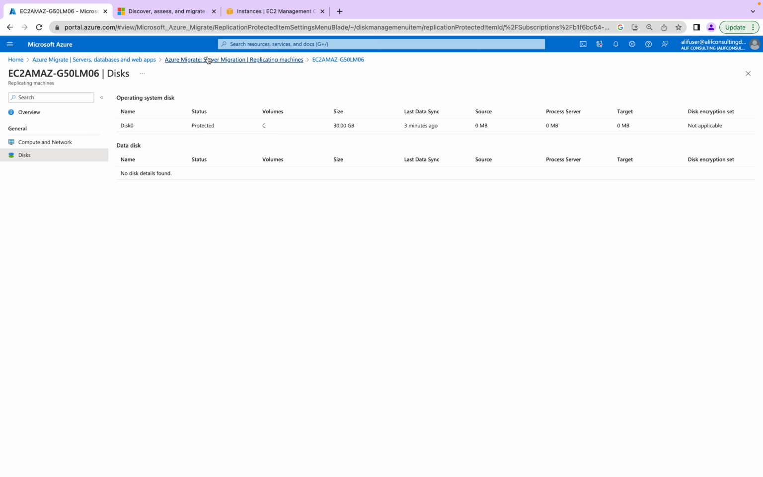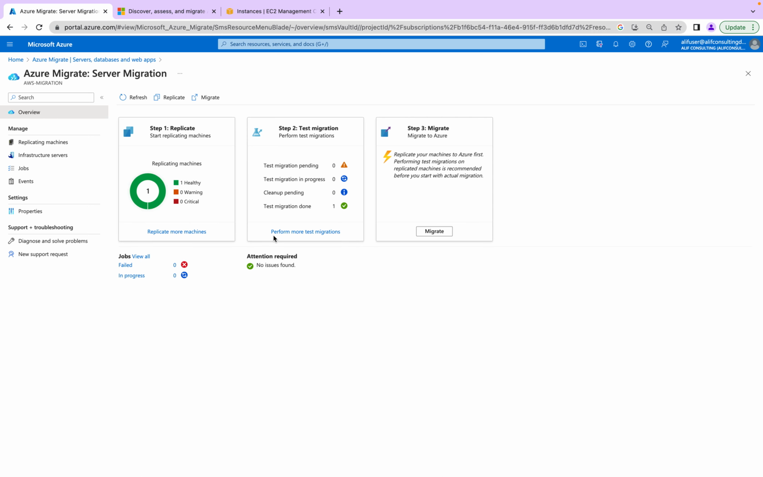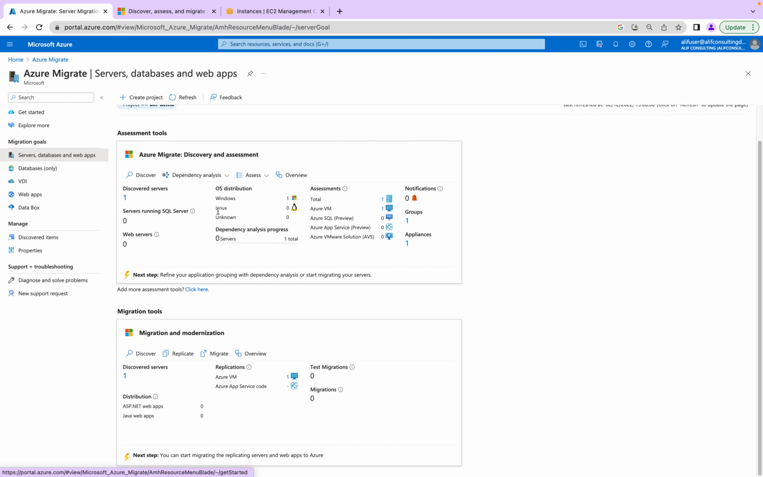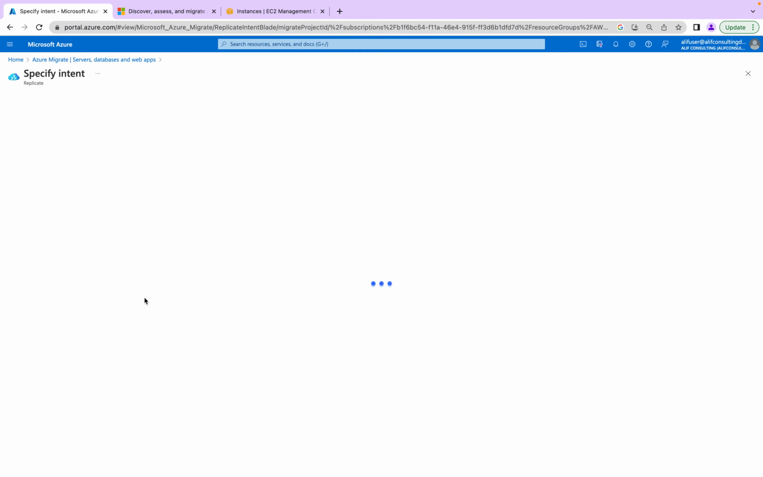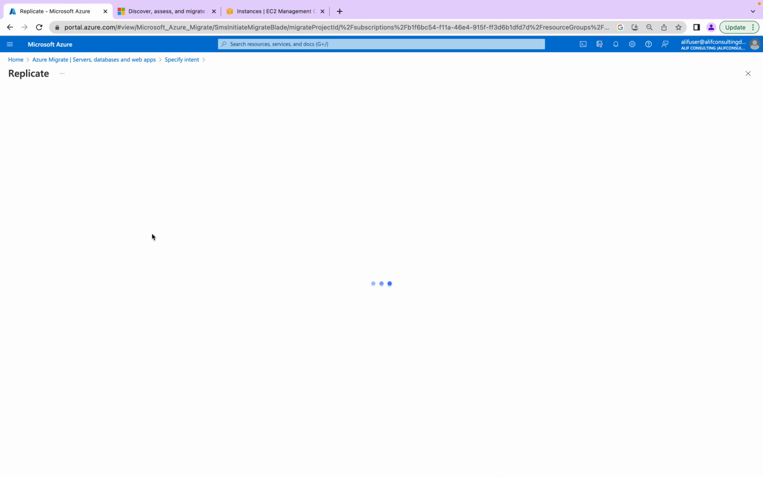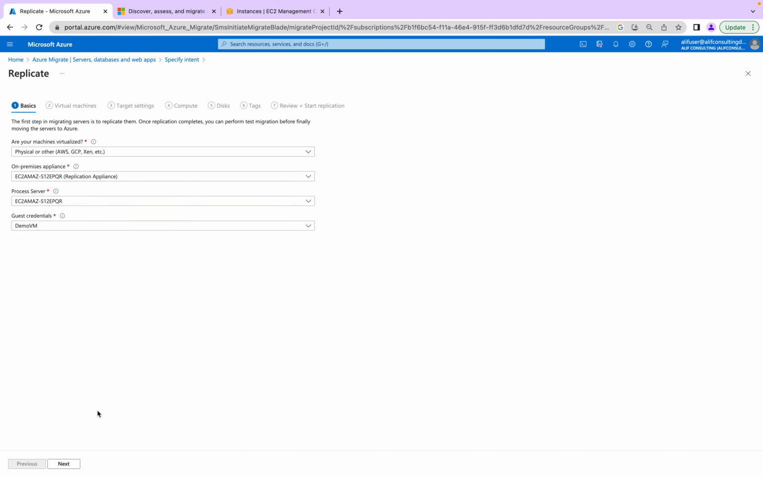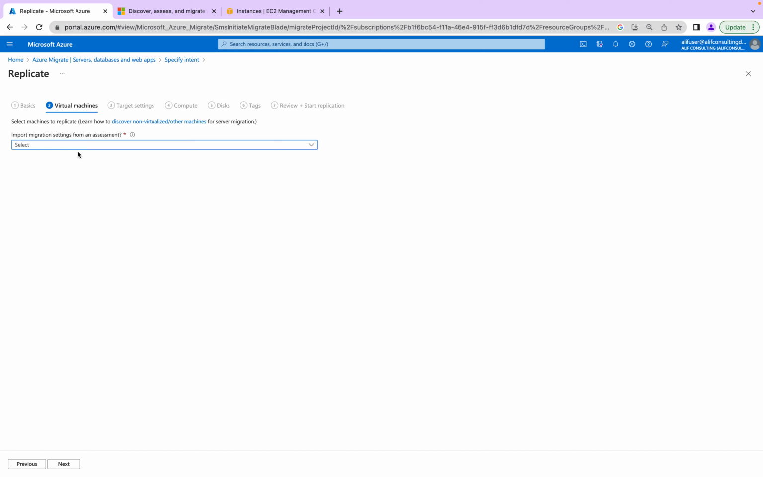What you need to do is come back to the Azure Migrate project, and from here you need to set up the replication. So coming into the migration tool, click on replication. Select the source and destination, click on continue, select the virtualization type. In our case it's going to be physical. Select the appliance, select the credentials, click on next, select the VM which you want to protect.